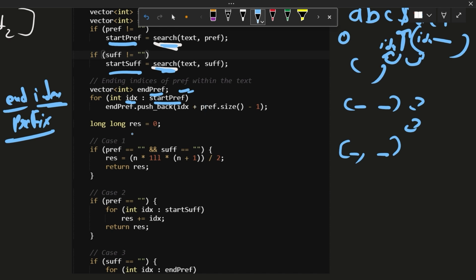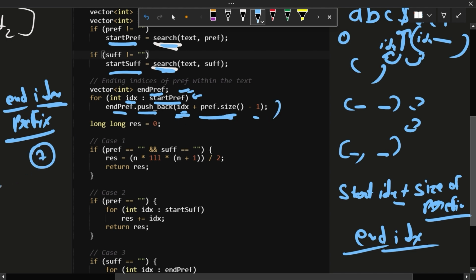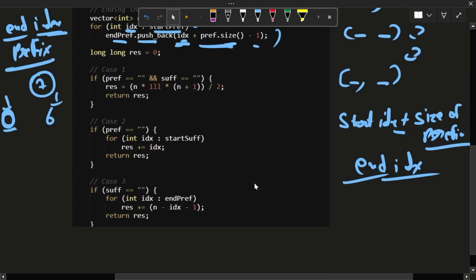So how can I calculate the ending index of a prefix if I know the starting index? If I add the size of the prefix to the starting index, I'll get my ending index, right? That's what I'm doing. In the end prefix array, I'm traversing over the start prefix array and adding the size of the prefix string minus 1, right? If the size of the prefix is 7 and its starting is 0, its ending will be 6. Now I have found my end prefix array.